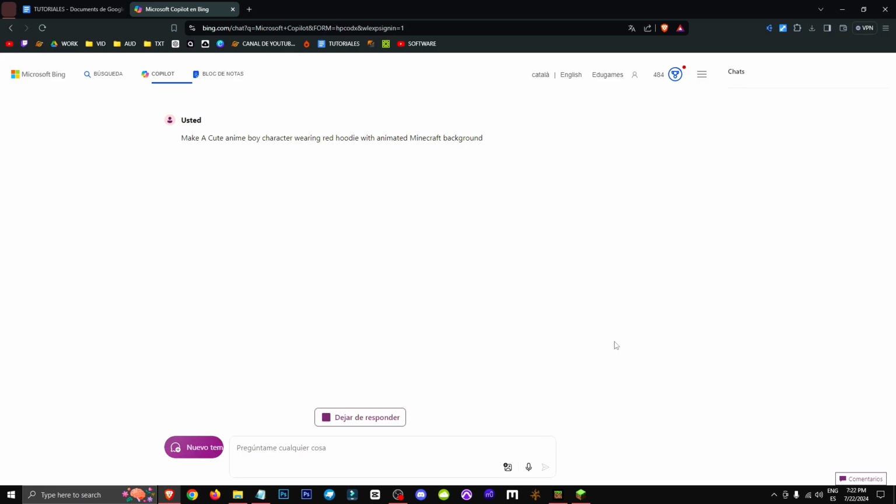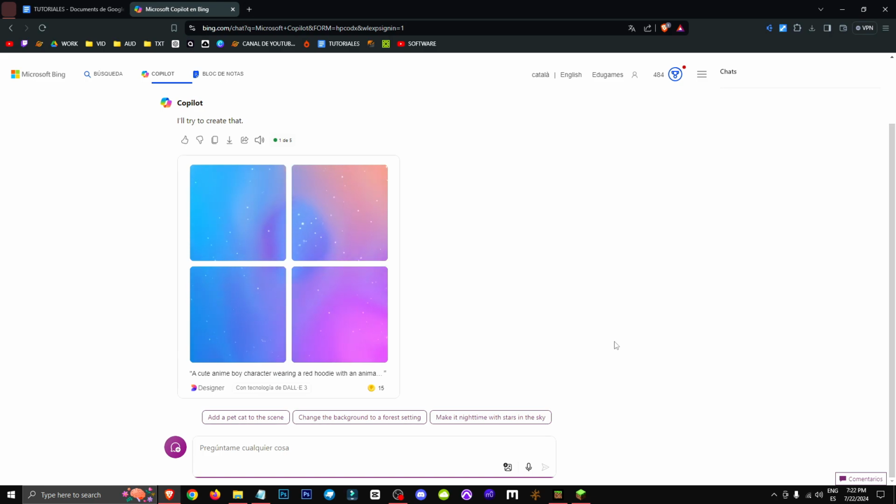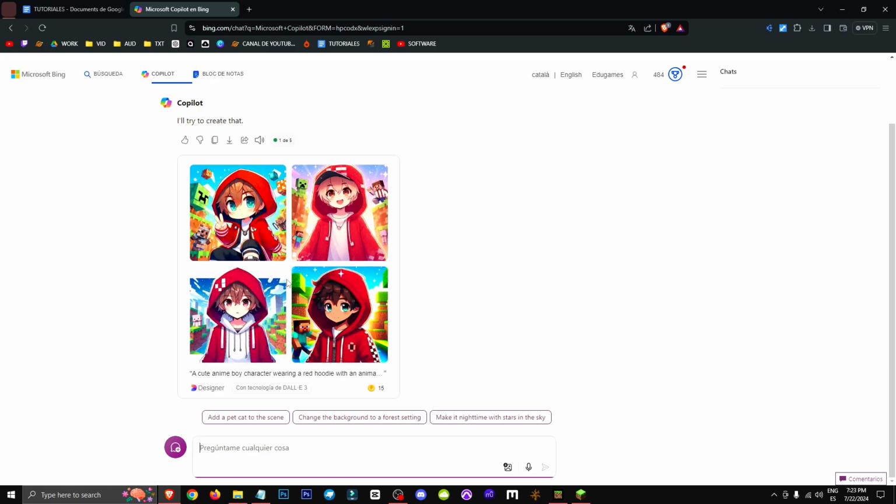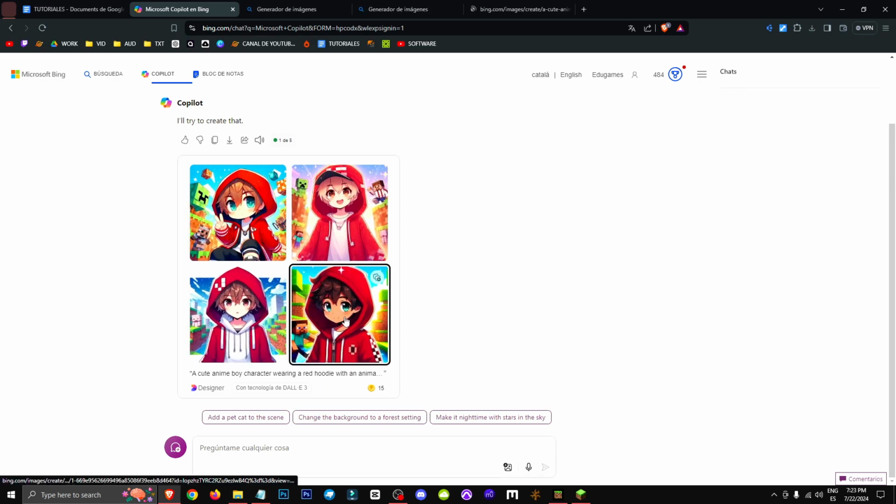I should mention that image generation in Bing is limited. You can't create unlimited images. I think it's capped at about 15 generations or something like that. It's gonna start generating now. I also mentioned that there are other AI tools that can generate images for you. It doesn't have to be Bing, but in this case, Bing does a super good job, and here we have the result.